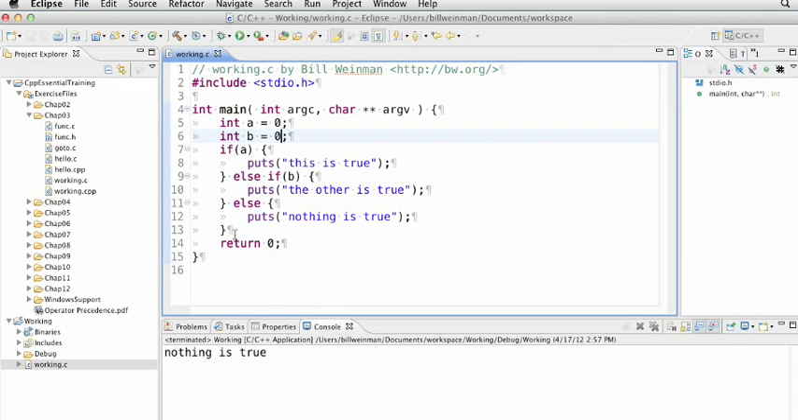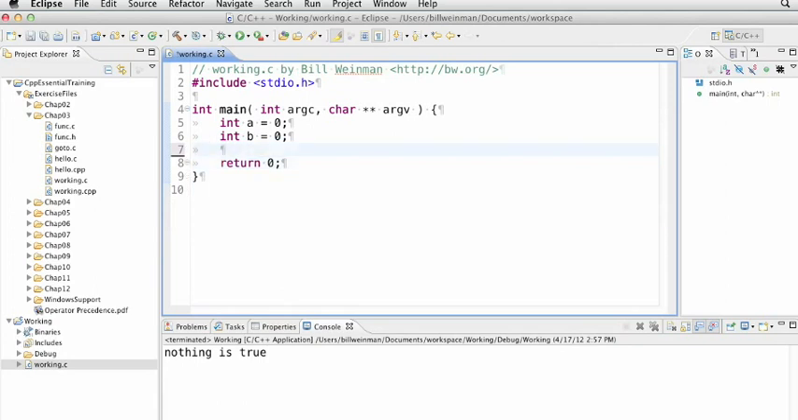C also has another way of doing conditionals, and this is called the ternary conditional operator, just because it's so much fun to say. And it works like this. So if A is true, we'll get a 7 in C. And if A is not true, then we'll get a 9. Okay, so I'll go ahead and I'll say printf, C is %d, and save it and run it. It says C is 9.